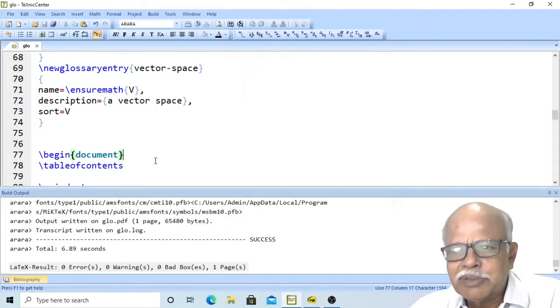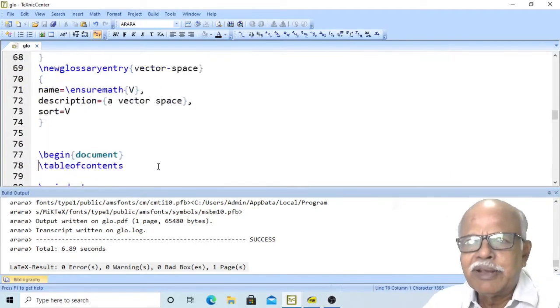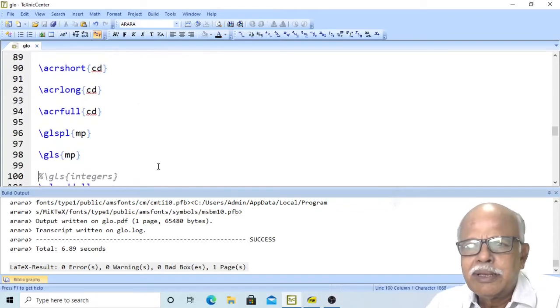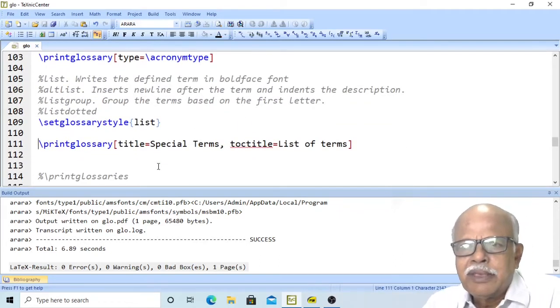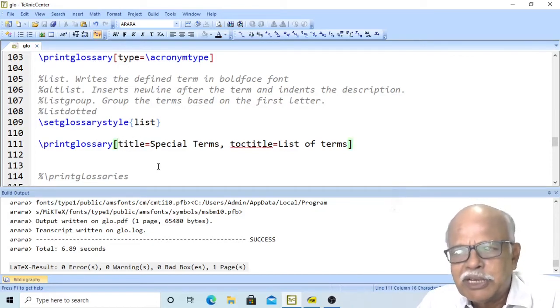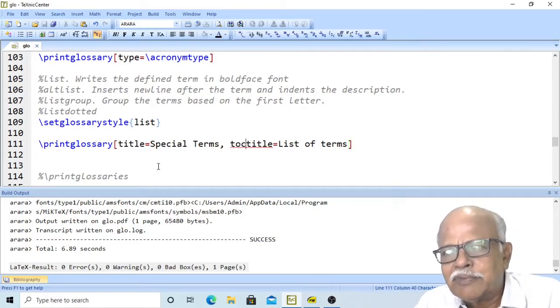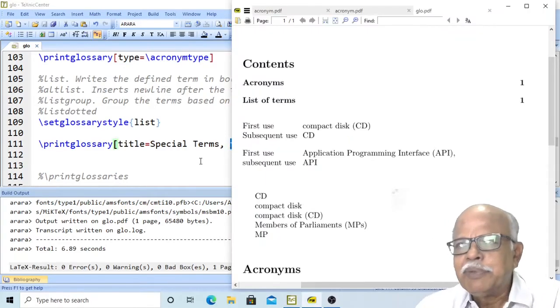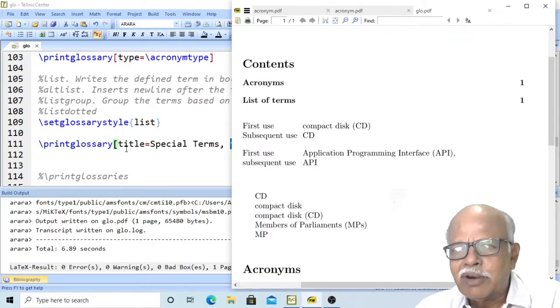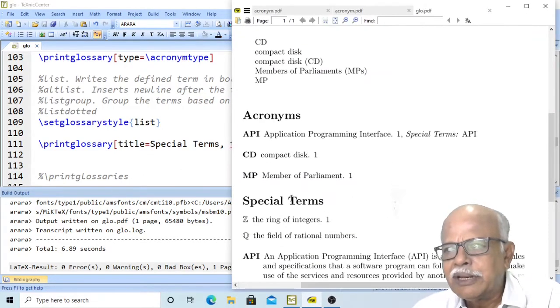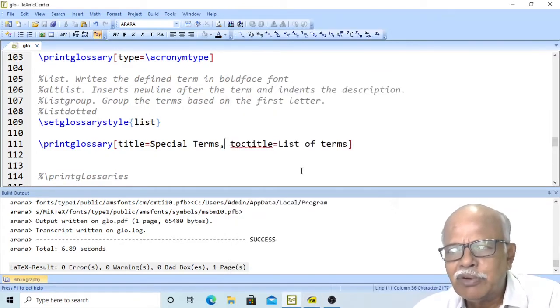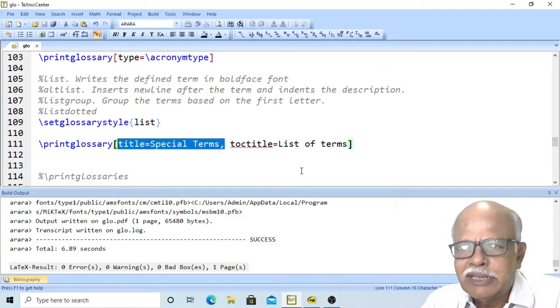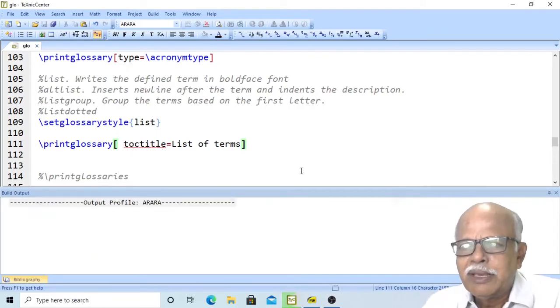Why list of terms? Because here we have given \printglossary. Here we have given title is special terms, toc title is list of terms. Therefore, what we have given here appears in the output, and what we have given as title will appear here, special terms. If you don't give anything here, only glossary will appear. Let me show you.